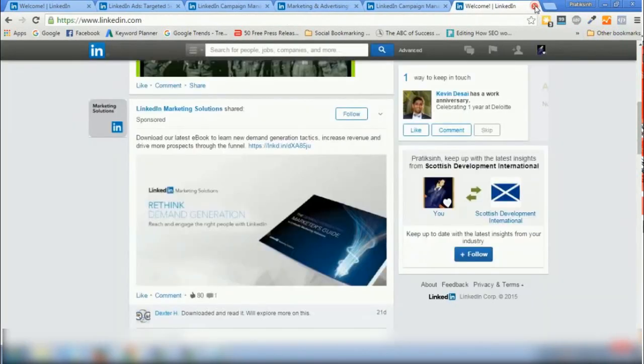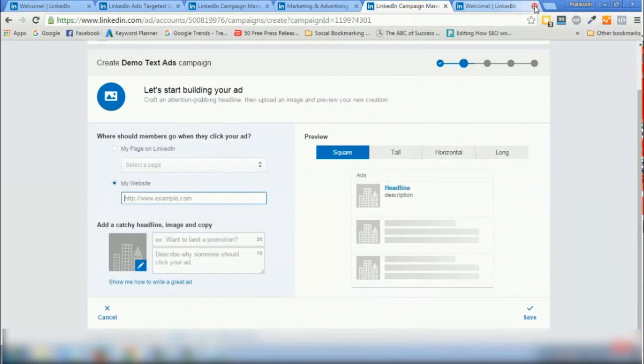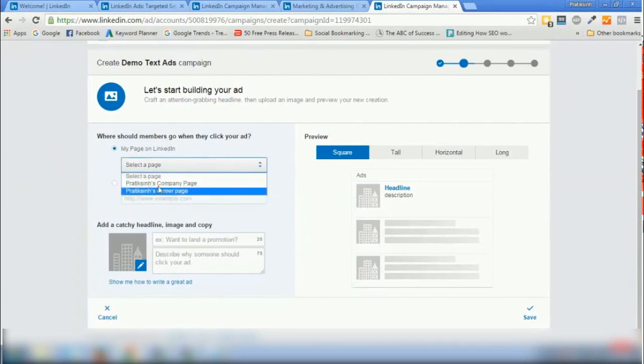Alright, so you have two options over here when you are creating your advertisement. Whether you want to land people, when they click on your advertisement, on a particular page on LinkedIn, which would be your company page, or you want to send them to a particular website. For this demonstration, I will say I want everybody to be on google.com when they click on my advertisement, and then I will select one headline.